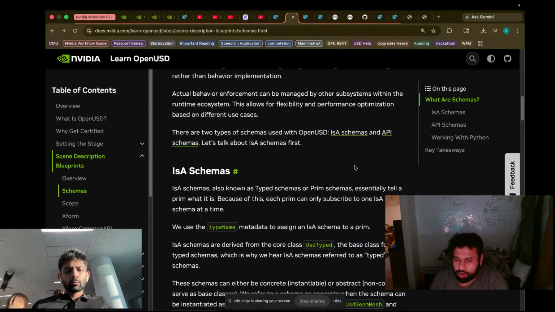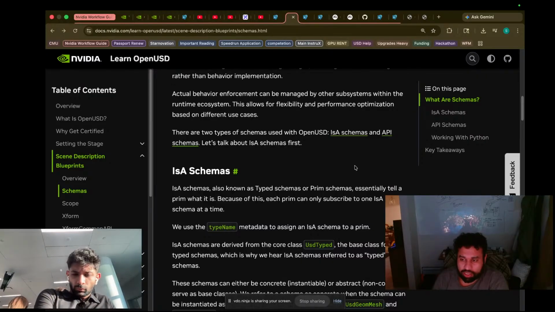Now, moving on to IsA schema. IsA schemas are also known as typed schemas. So I think they are more TypeScript-like, or prim schemas. They essentially tell a prim what it is. Because of this, each prim can only subscribe to one IsA schema at a time. We use the type name metadata to assign an IsA schema to a prim.